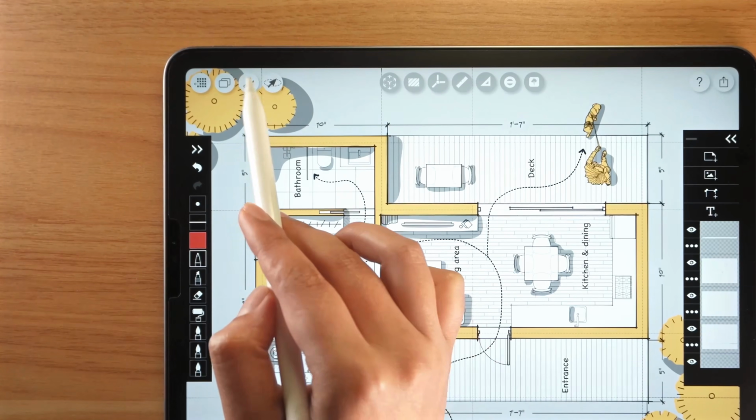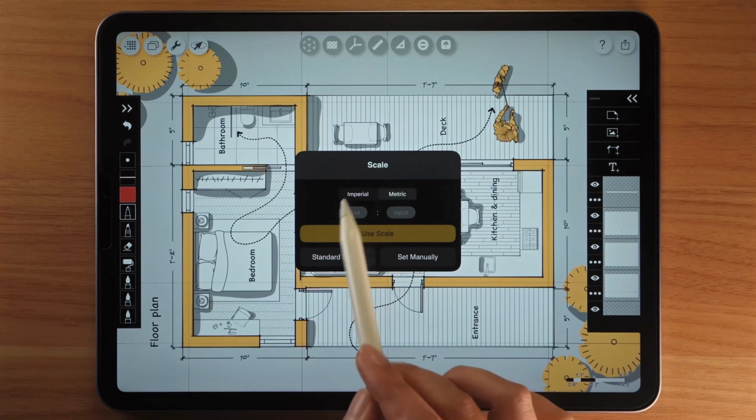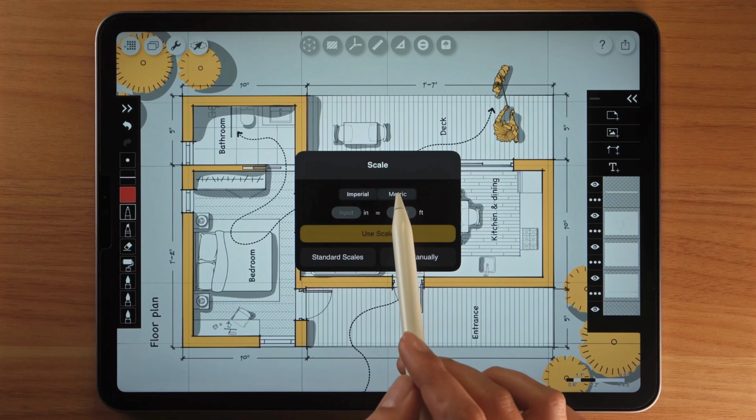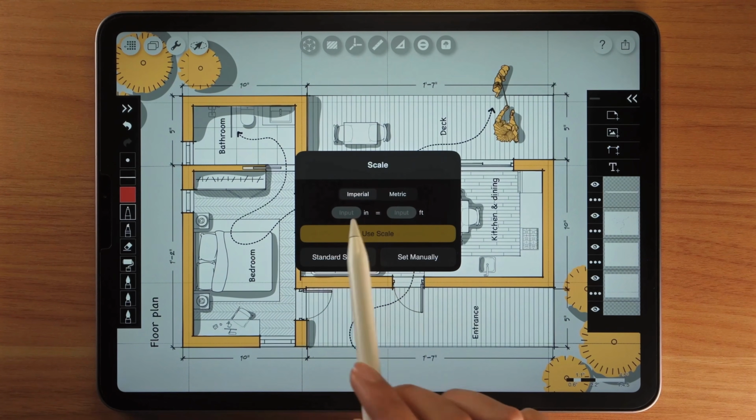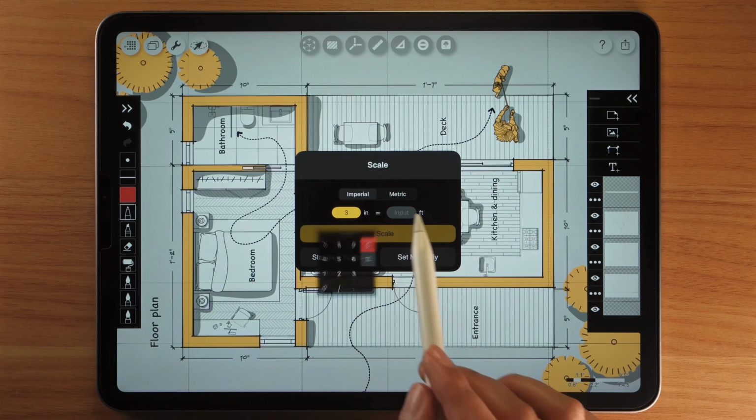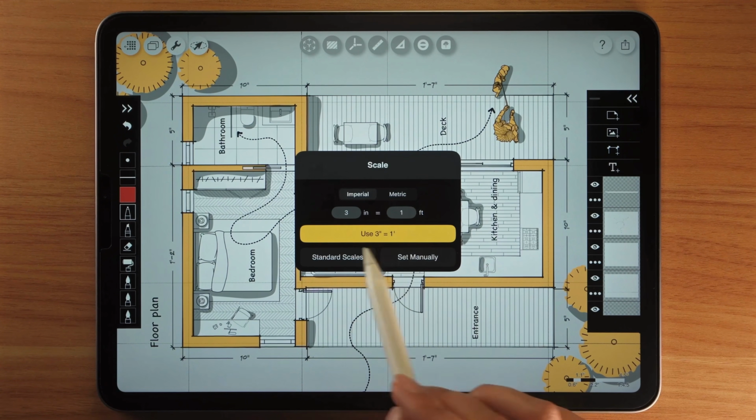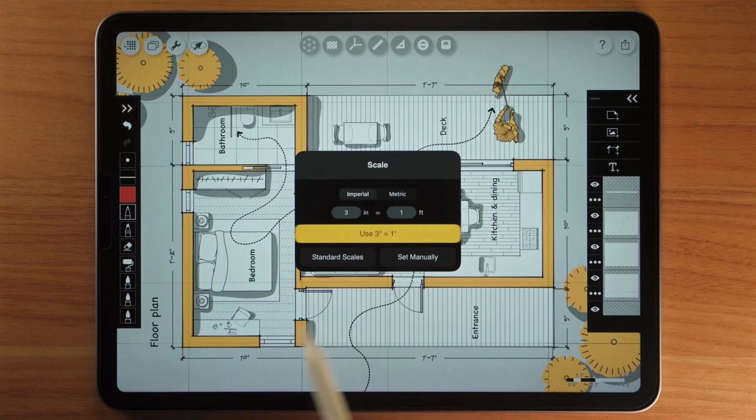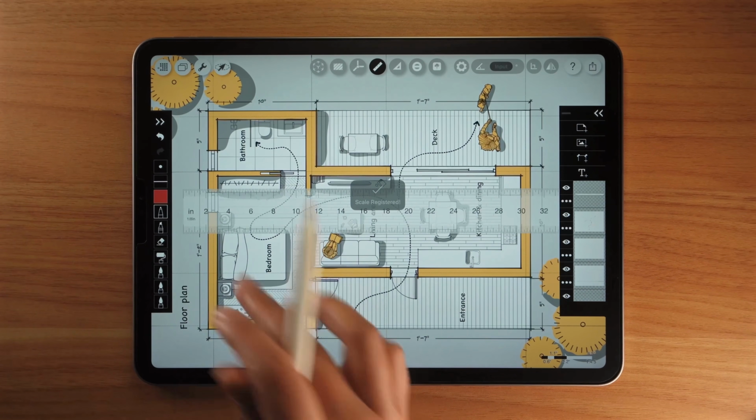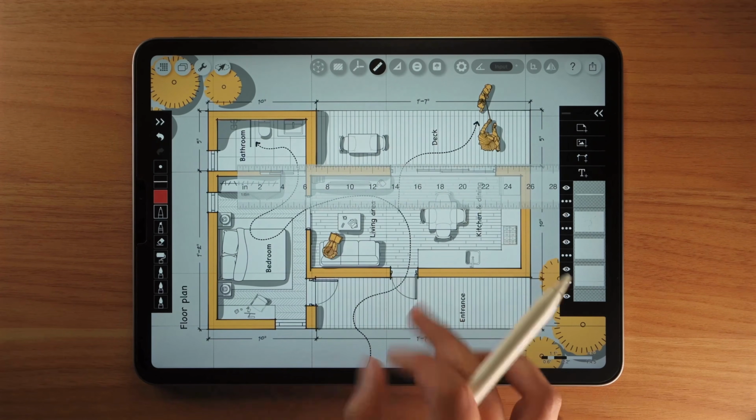All you have to do is go to the gear icon, open the settings, and here you will find the scale option. Tap on Set Scale and then you can directly choose between imperial or metric units. For example, I can set 3 inches equal to 1 foot, tap on Use Scale and it's instantly applied to my drawings. From there, you can continue working with complete accuracy.